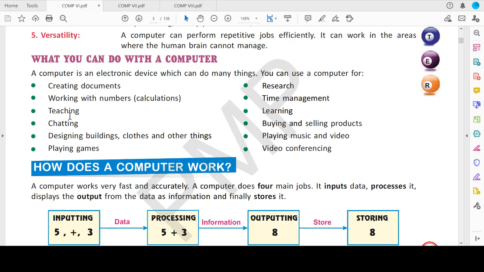And there are so many students who like playing games on the computer. They know that there are certain games available and they can use it to play games.